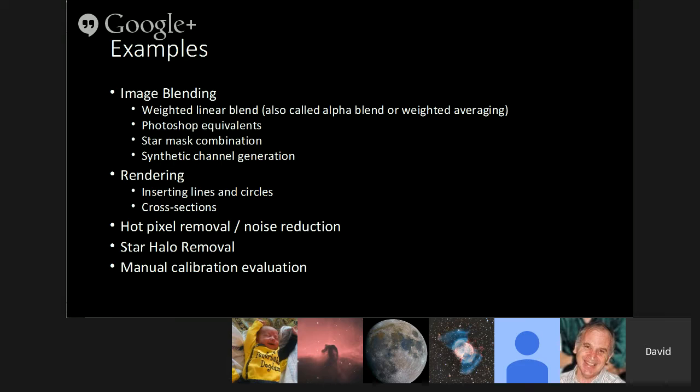Star mask combinations, doing things like generating a synthetic color channel. I'll cover some rendering processes, like inserting lines and circles. Cross sections is a pretty interesting one. You can actually take a slice out of your image and look at what all the values look like across that. I'll look at some hot pixel removal and noise reduction with pixel math, and I'll go over the star halo removal tutorial that I had posted on the Cloudy Nights forum, and look at some manual calibration evaluation.